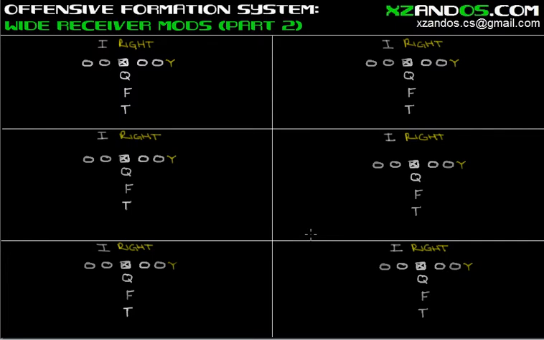It's Carter with X's and O's, and in this video I'm going to be discussing an offensive formation system, specifically as it relates to wide receiver modifications. As you can see, this is part 2 of a multi-part series, so if anything doesn't make sense or is unclear to you, go back and check out the videos about the offensive formation system or part 1 of the wide receiver modifications. Starting off, in the prior video, I spoke about a modification that I refer to as squeeze.